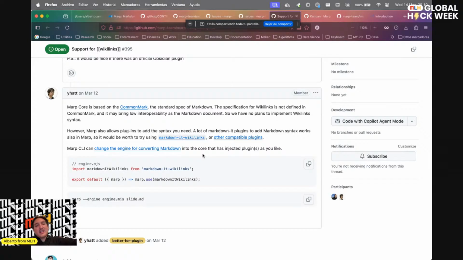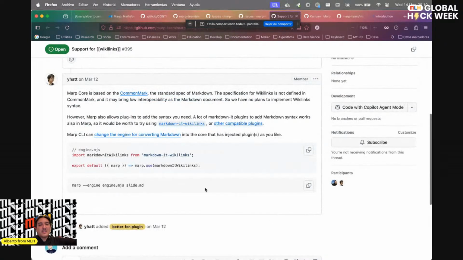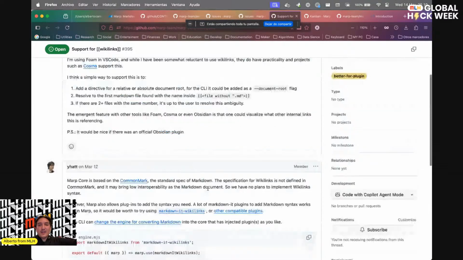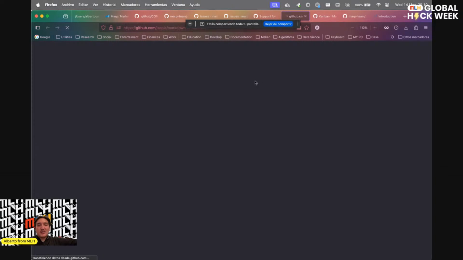So basically, the author's response was, and I don't know why he doesn't close this up, but the response was using weak links. Actually, we should open this for a little bit more context of what weak links is.